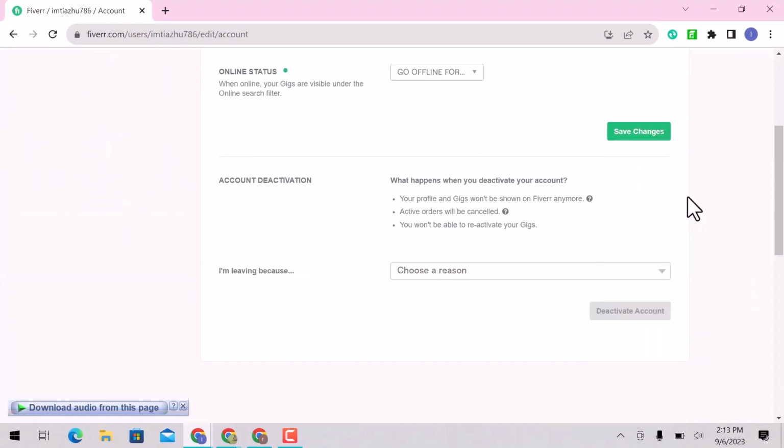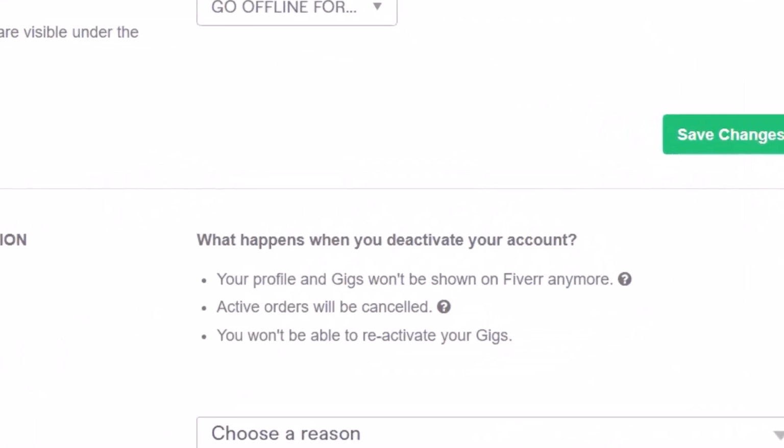Here is the account deactivation option. Before deleting your account, please read these lines carefully. What will happen when you deactivate your account? Your profile and gigs will no longer be shown on Fiverr. Active orders will be cancelled. You will not be able to reactivate your gigs.